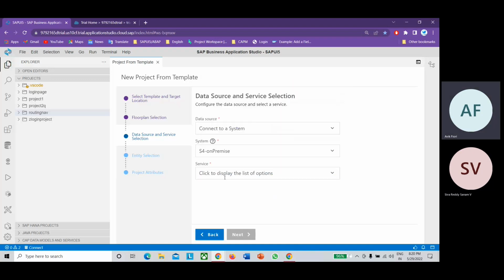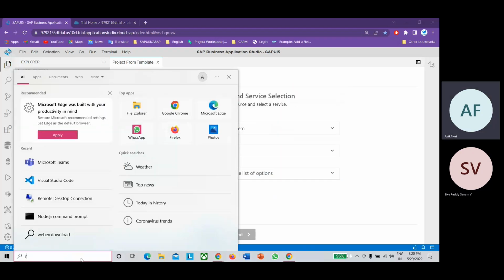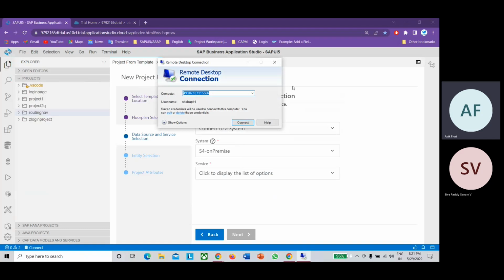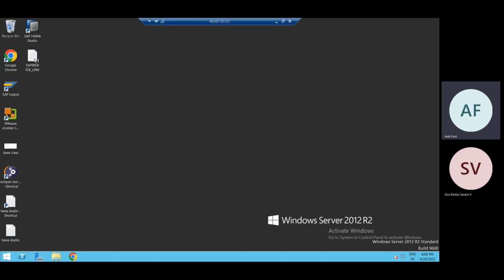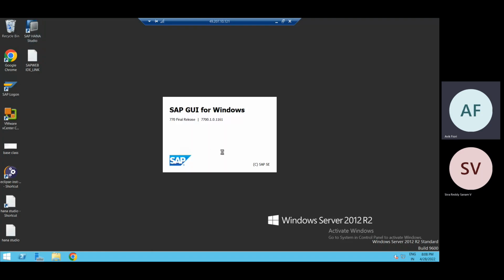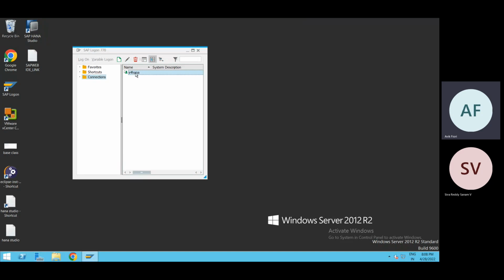Okay, so what I will do here, I will just log in into the remote desktop for a second, and I will just get my service name. Okay. So let me log in to the gateway server, and let me get the details of the technical service name.